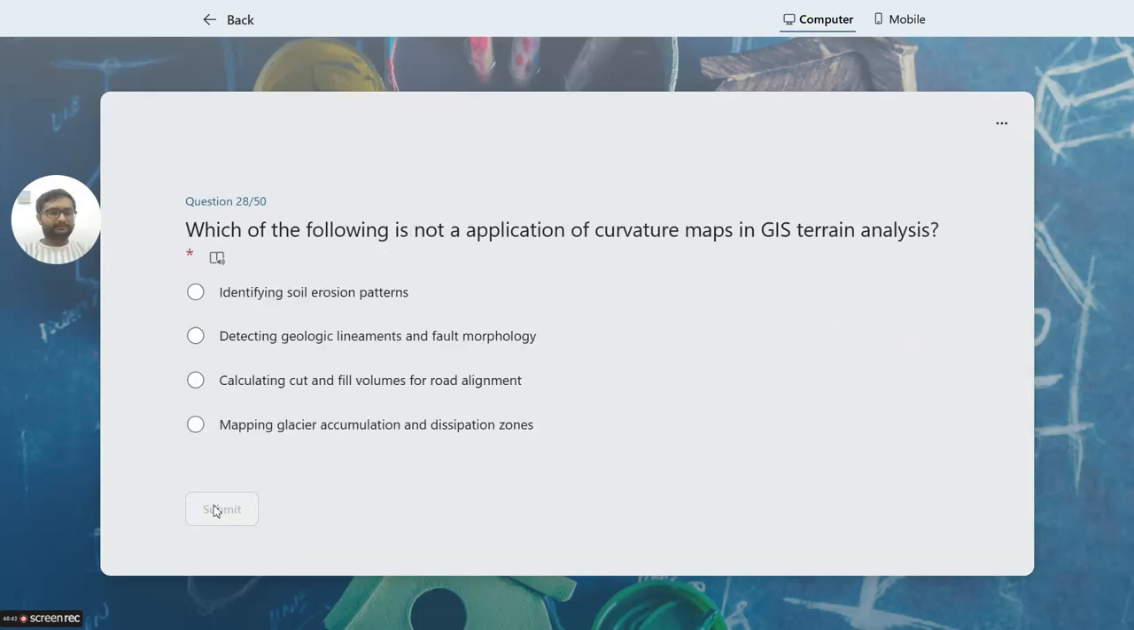Next one is, which of the following is not an application of curvature map in GIS terrain analysis? Identify soil erosion patterns, detecting geological lineament and fault geomorphology, calculating cut and fill volume for road alignment, mapping glacier accumulation and dissipation zones.